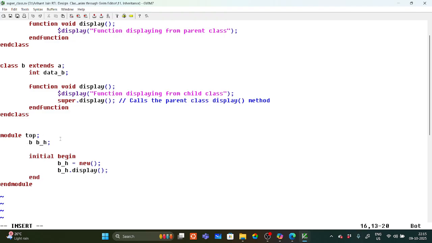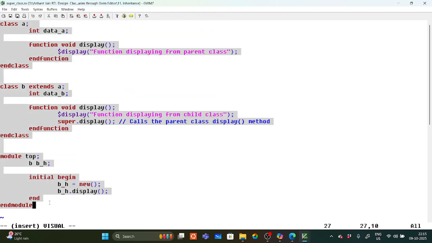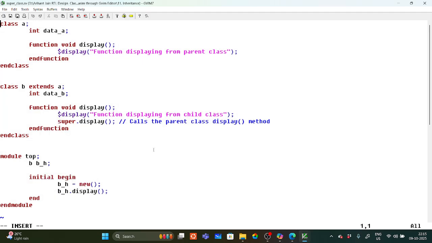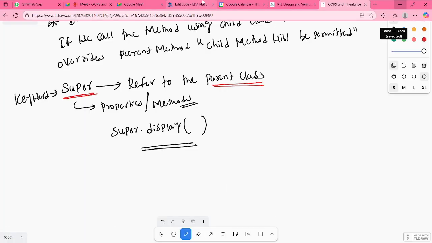Module top, B b_h, initial begin, b_h equal to new. This is the handle, and after that you are creating the object, and b_h.display, so you are displaying the value. We'll see what it displays. By using the keyword super, we can display the function from the parent class. In order to overcome the override concept, we are using the keyword called super.